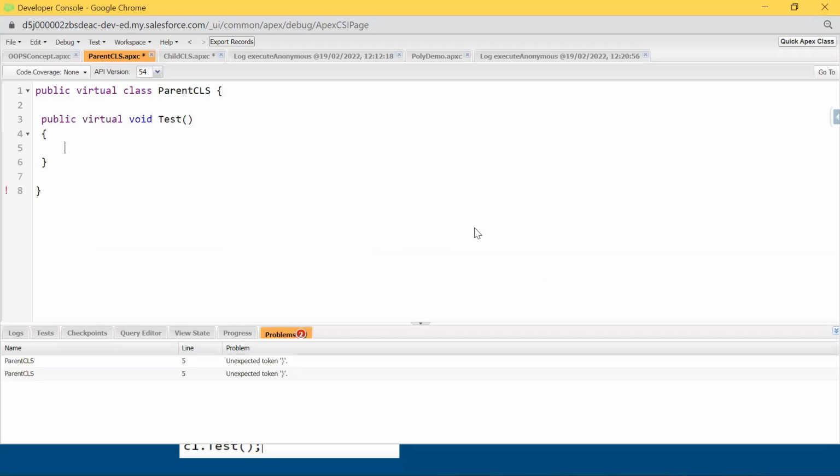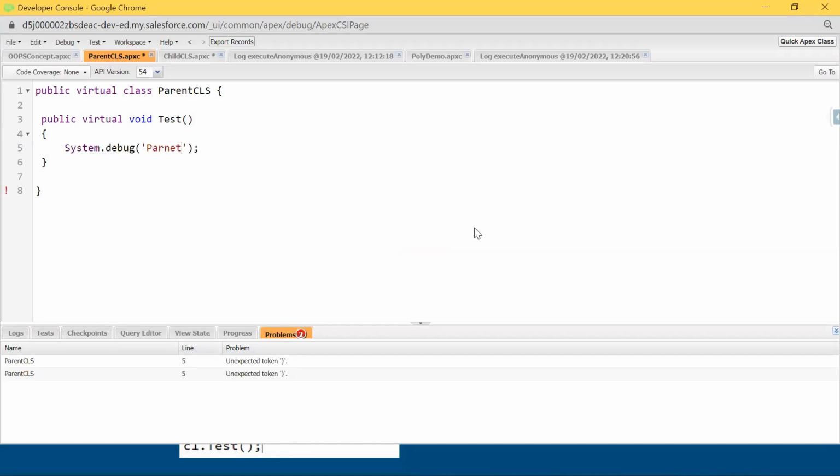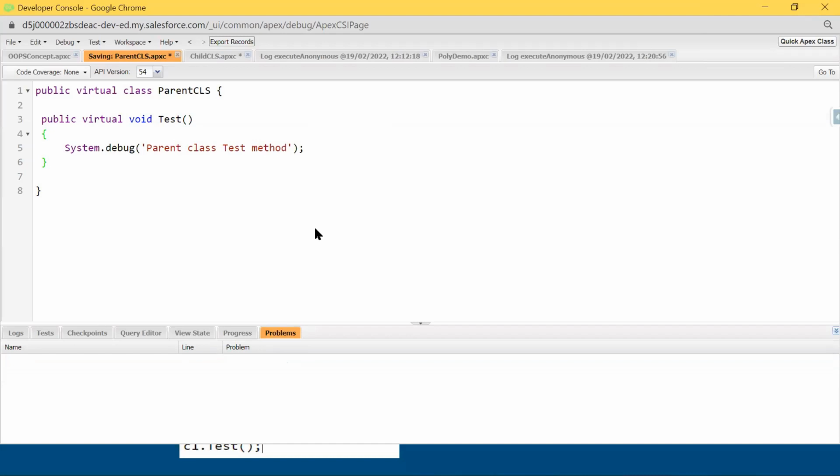Here under it, system.debug, and you can print 'parent class method'. So here, parent class test method. This is a meaningful test method, right? Just save it. First of all, let me save this class.